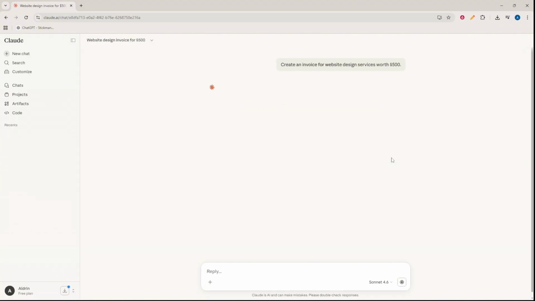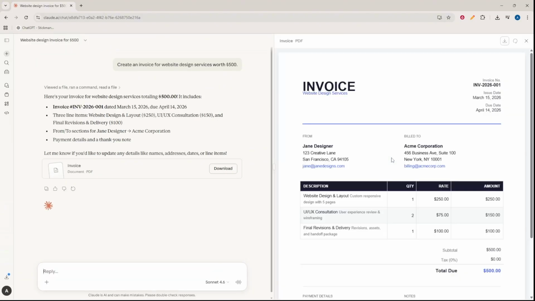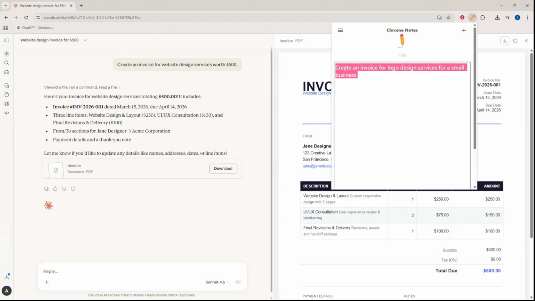Claude will generate a basic invoice template, usually including sections like the client name, service description, amount, and payment details. If I want the invoice to be more detailed, I can include more information in my prompt, such as the client name, invoice date, and payment terms. For example, I might type, "Create an invoice for logo design services for a small business."